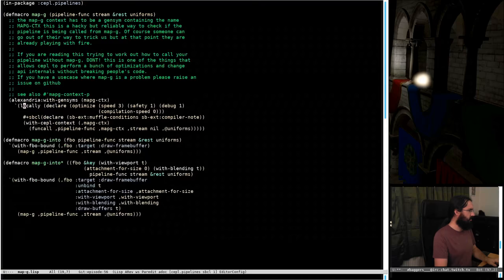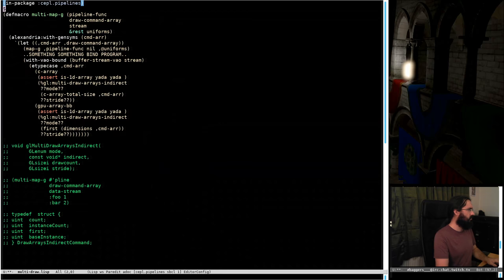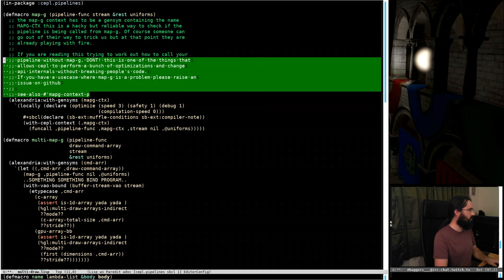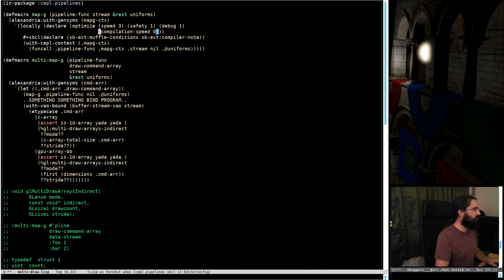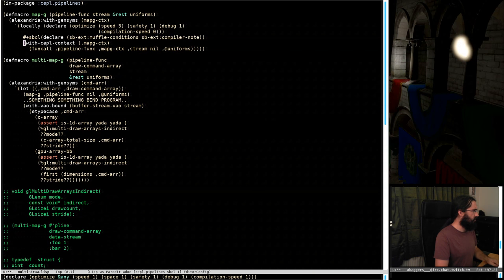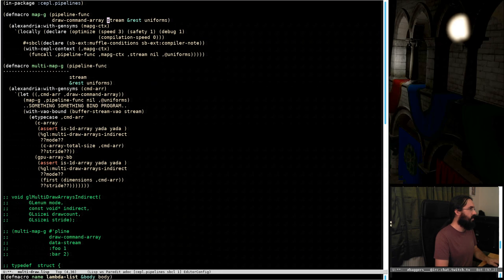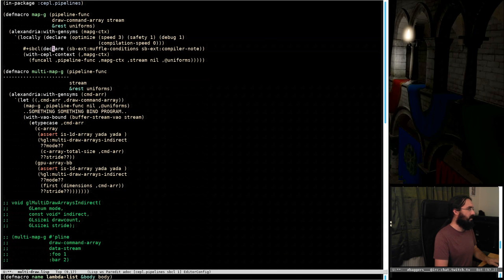Let's look at MapG. Let's just copy it. Let's get rid of these comments for now. That's with capital context, yes, that makes sense. Fun call, the pipeline instead. In this case, after the pipeline func, we're going to have the draw command array and then the stream and then the uniforms. And all we have to do is just pass it along. Draw command array. That's literally it.